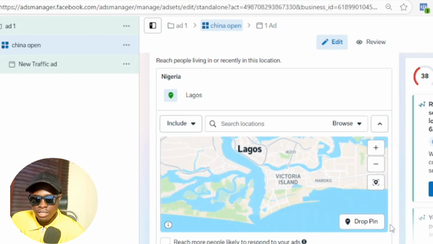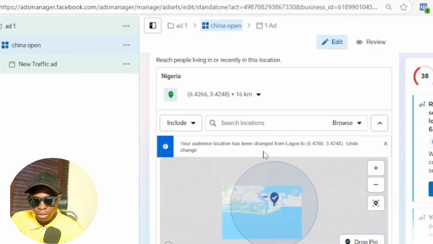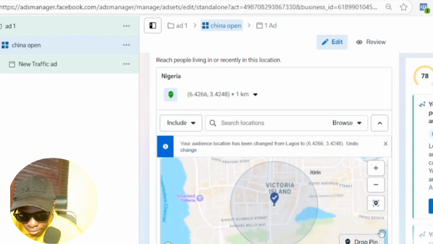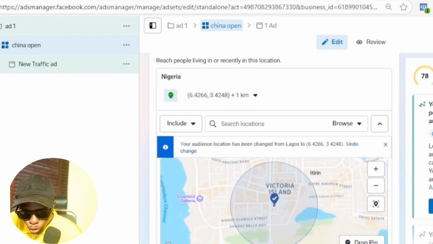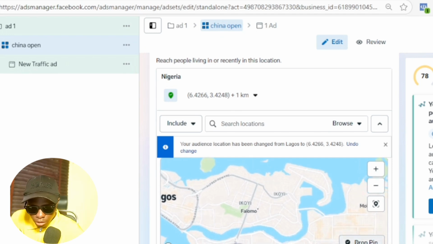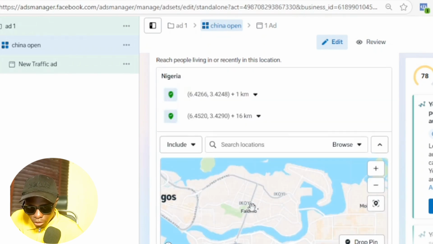Now this is Victoria Island. This is Victoria Island in Lagos. You can decide to drop in and put the pin here on Lagos, right? Good. And you can reduce the mile, right? You can reduce the mile to 1 kilometer. Now we can just be going through the map, look at Ikoyi. You can decide to click on drop pin and put it at another top place again in Lagos.